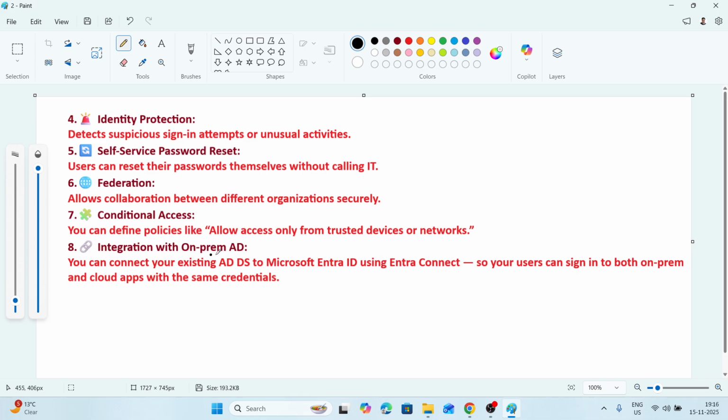Then integration with on-premises Active Directory, where we can connect our existing Active Directory domain service to Microsoft Entra ID using the Entra Connect tool. So our users can sign in to both on-premises and cloud apps with the same credentials.